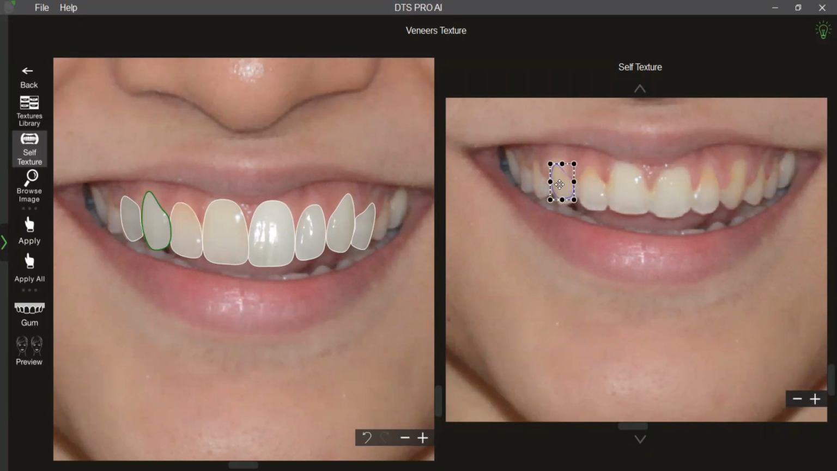So multiple ways of inserting textures. You can either use the texture from the library, or you can use the patient's own tooth texture, or you can use any other image from which you have to fill in texture. So you can browse the image and just fill it tooth by tooth. So just showing you the workflow of how to insert texture. Just doing it tooth by tooth. If a particular tooth doesn't have a good texture, you can always use the adjacent tooth.